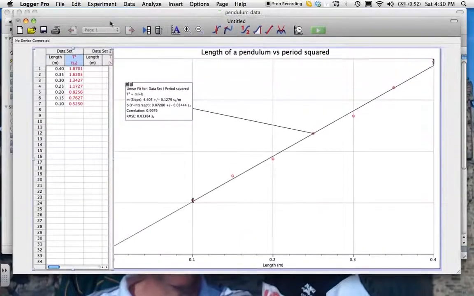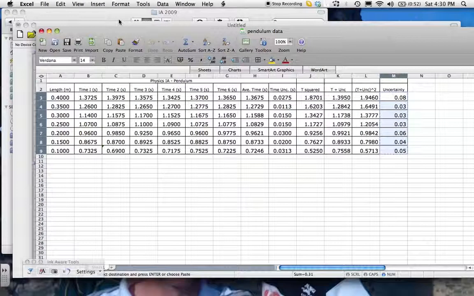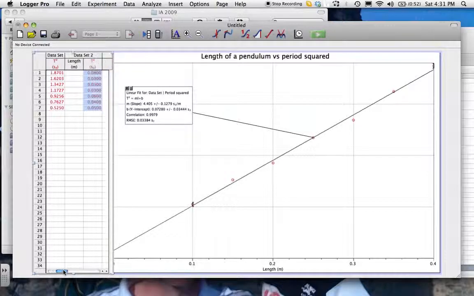Now when I go to my pendulum data, I see that I have got my uncertainty. This is my uncertainty value over here, and I'm going to copy this into my table. Copy, and I go to my graph, and I'm going to put it in here. Just to move this over so that you can see it.